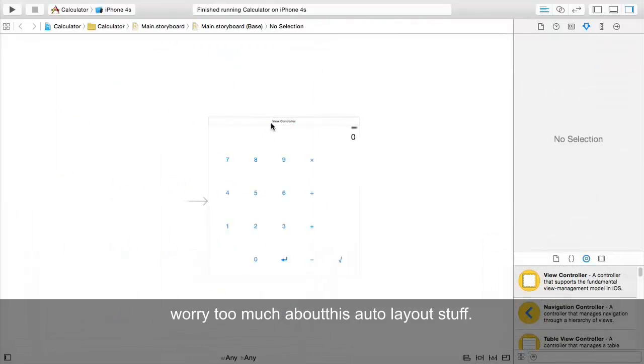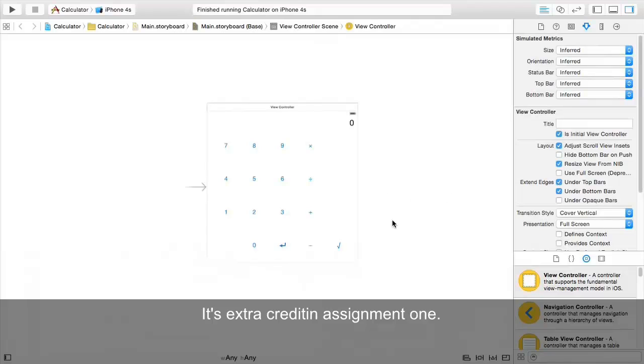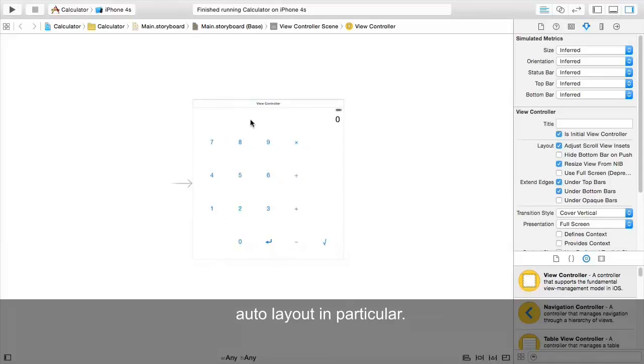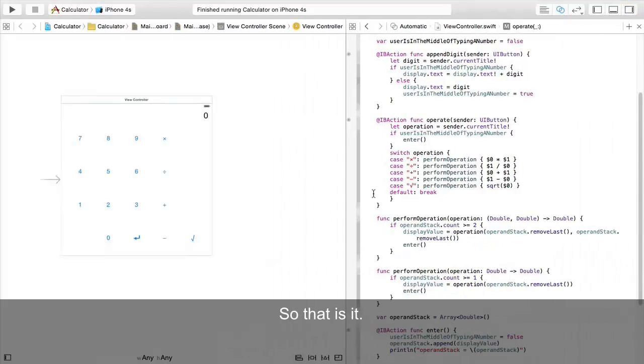But again, not to worry too much about this auto layout stuff. It's extra credit in assignment 1. It's not going to be extra credit in assignment 2. So you're eventually going to have to do it, and I'm going to be giving a big lecture on this in a couple weeks on auto layout too, because really I've only just shown you what it can do. I haven't really taught you how to do auto layout in particular. But auto layout is very important because we want our UIs to work on all kinds of different devices. So that's why we're starting off from the very start with some experience with it. All right, so that is it.